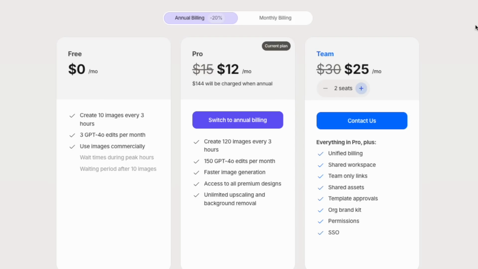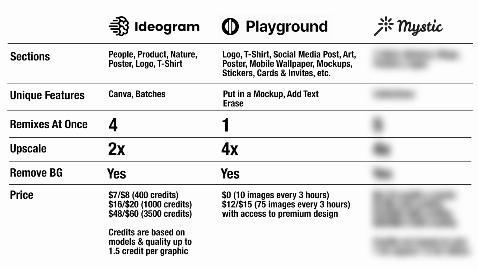So I wanted to show you the prices, and I'm going to do it annually like some of the other ones. Free, there's a free version where you can create 10 images every 3 hours. They don't do the credits thing. They kind of do more of a time-based thing. For $12, you can create 120 images every 3 hours. And the other one is team. If you're working in a team, I don't think we need that if you're a solopreneur and you're doing it yourself. So basically they have these two plans, free or pro, and you can see some of the differences here. I'll put this in the table as well.